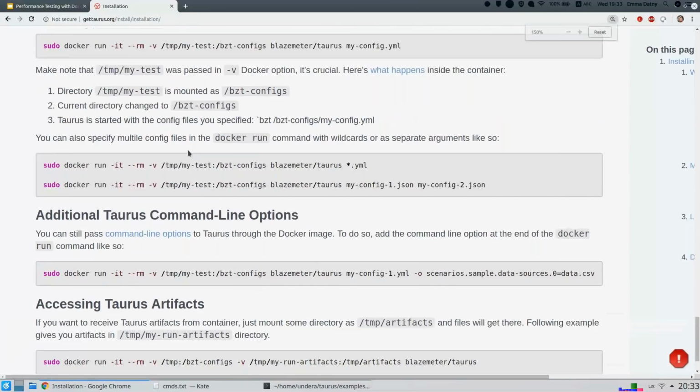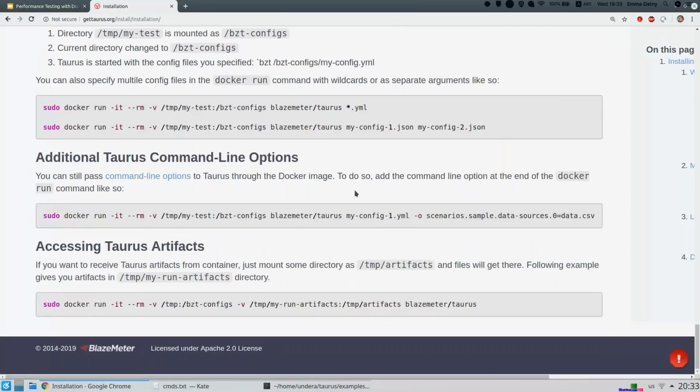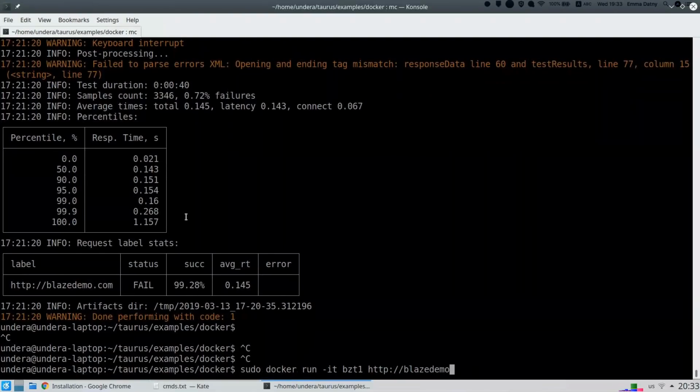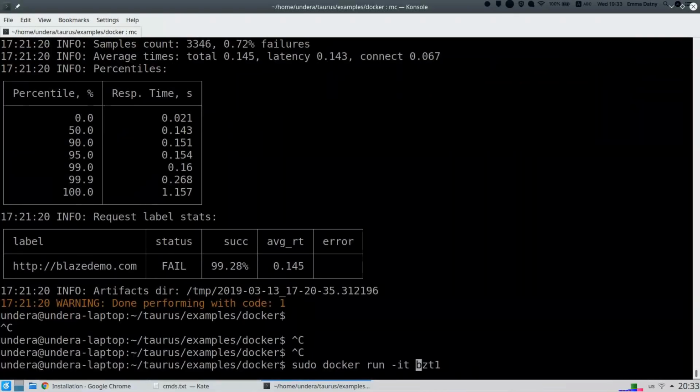Let's see by example how we do that. So I want to run my small BZT1 Docker image, but now I want to put my file requests.jmx into the container. I will use the -v command. I will specify my current directory. I will use the benefits of being on Linux, and I will use just the current directory. And I will mount that as bzt configs.